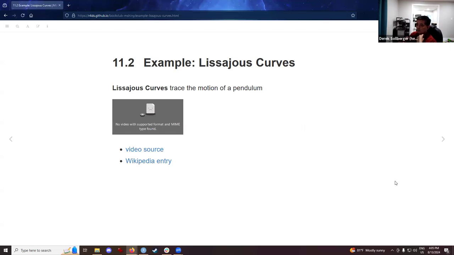The example that the textbook author presents to us comes from the world of geometry. Excuse me if I'm mispronouncing this, but we are going to look at Lissajous curves. And what they are is they trace the motion of a pendulum, at least in the XY two-dimensional plane.